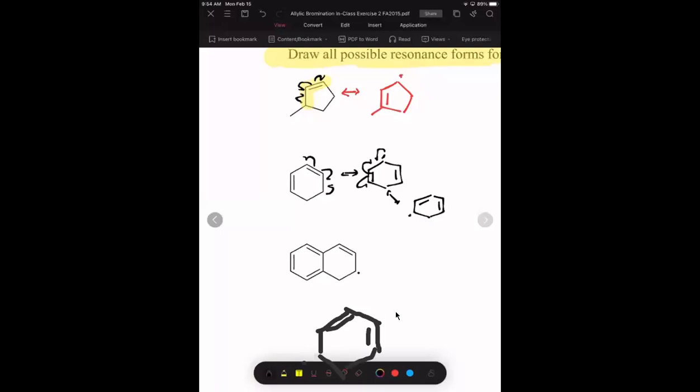But you need to get this handout. It's in the assignments folder, under in-class handout submissions, and it's like the third or fourth handout that's there. It's entitled Allylic Bromination in-class exercise, something like that. You need to download that and work through these resonance examples.